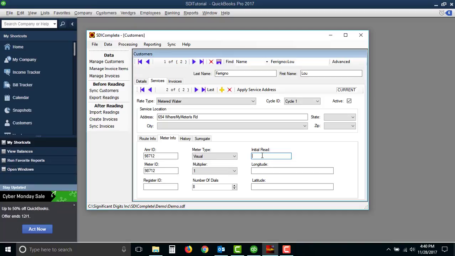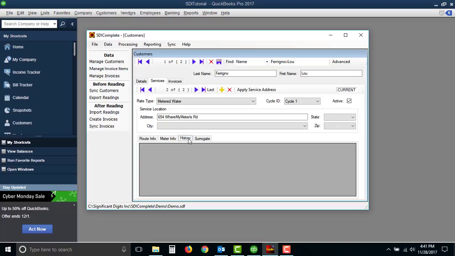Initial read. This is very important the first time through. When you first put a meter in, we have no invoice history for that meter. So we need to have a starting point to be able to calculate usage. So if you have a meter in the ground and the reading on the face right now, for example, is 1200, then we need to know that and have that stored here so that when you collect your first read and we calculate the usage, we're starting from the correct point. Okay? So now, obviously there's no history.